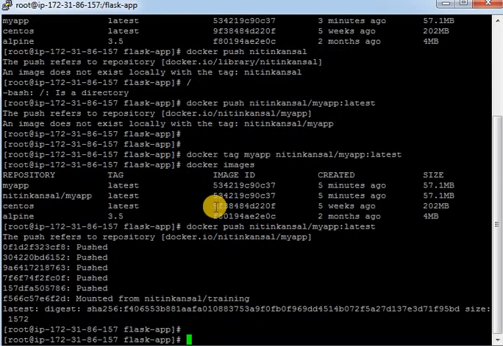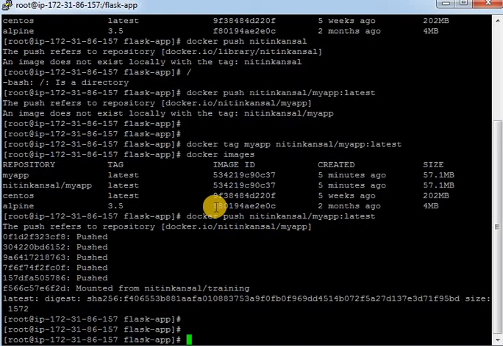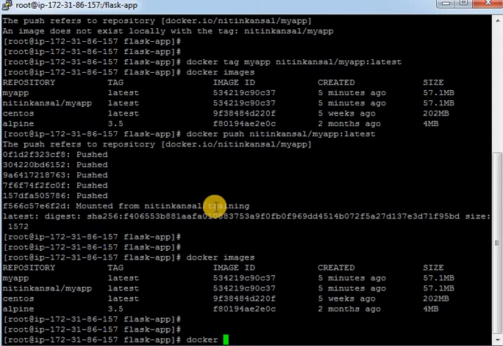So now the next exercise is basically to pull the image from Docker Hub. How will you pull it? So let's remove everything whatever we have, right? So let's run the command using the -force option. Remove everything whatever we have, Nitin console/app. Okay, let's remove it. And Alpine, let's remove it.